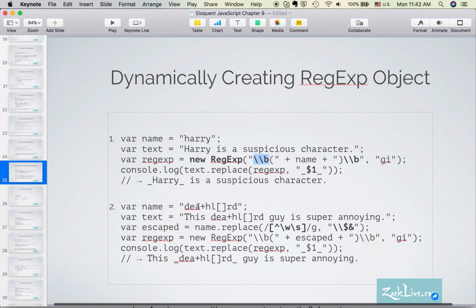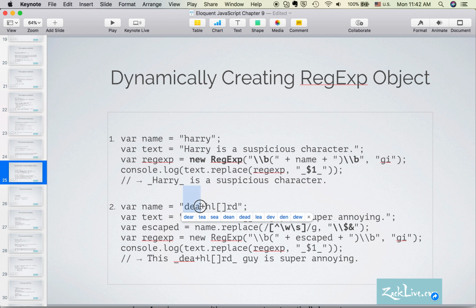And what if the name contains some special characters such as plus sign and square braces? We need to escape the name first. That means we need to put a slash in front of special characters. And how do we find those special characters? We use this part.